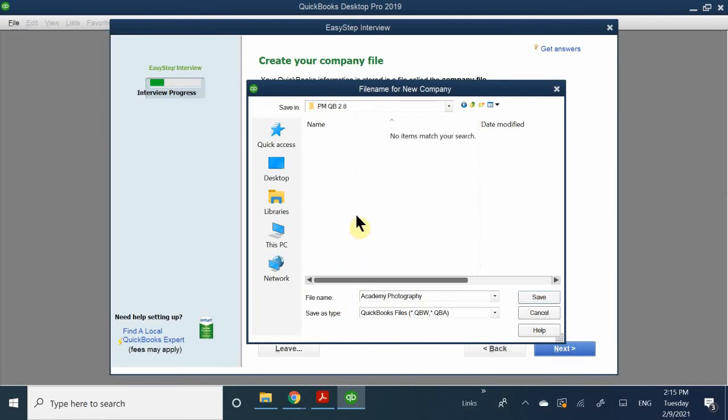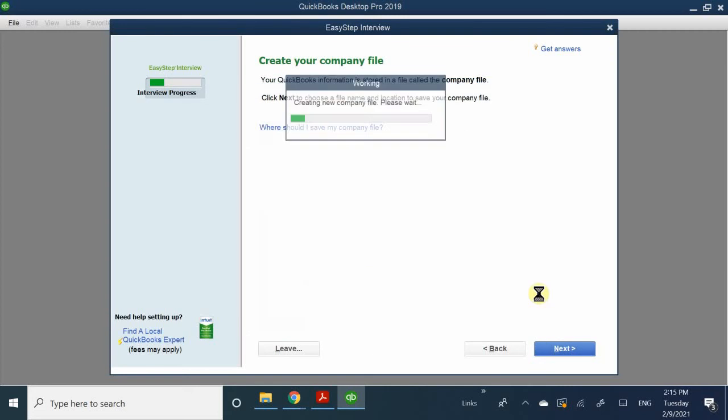Okay. And as you notice, when I save the file, it says Academy Photography. And that's exactly how I named my company file. So it automatically pulled the information from what I entered from the very beginning. Now, of course, you can change it here, and it's not going to change the setting in your interview. But that's what I originally wanted to name the file, so I'm going to keep it that way. Okay, and I'm going to click Save.